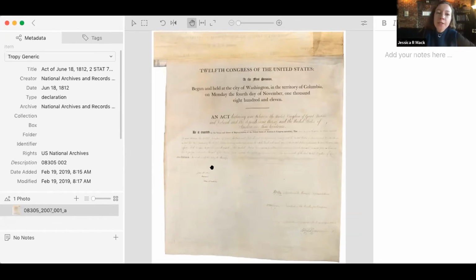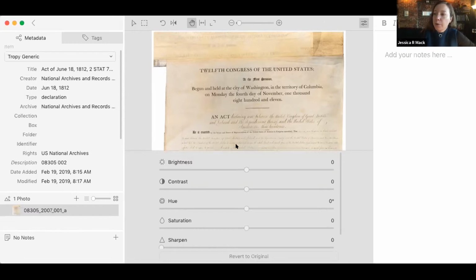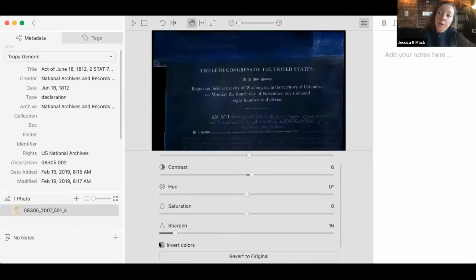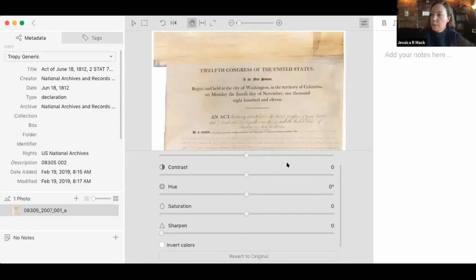Okay. So you'll see on the top here, just to give you a tour of what we're looking at, there's a photo editing toolbar. This will often help you see your photo better. We have some advanced photo editing tools here. You can adjust brightness, contrast, hue, saturation. You can sharpen the photo. And for microfilm, I find this pretty helpful. You can invert colors, which can be really useful if you're using an inverted microfilm. Obviously, revert to original here is always an option.